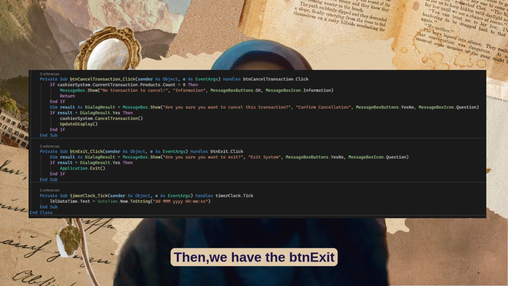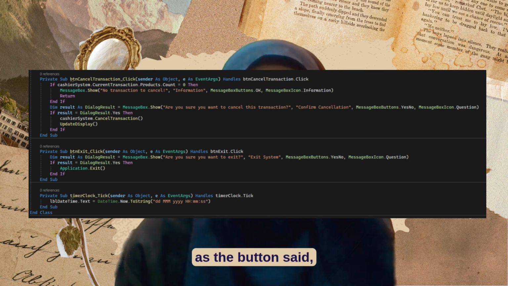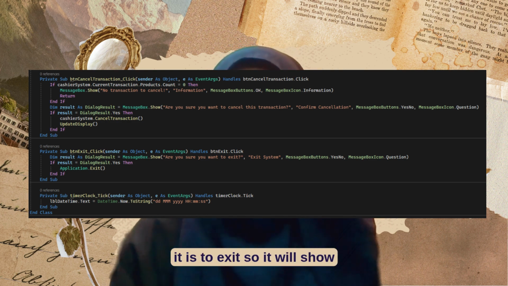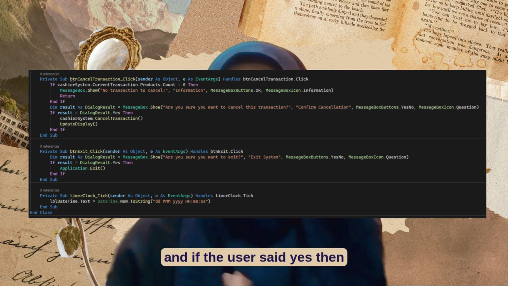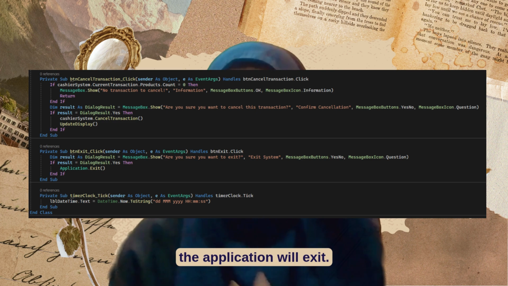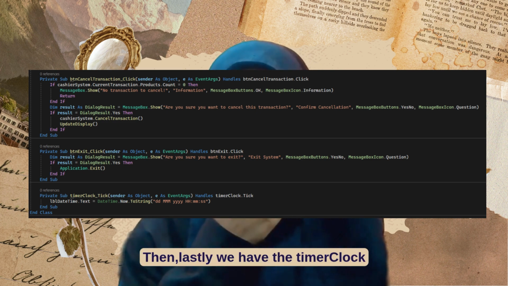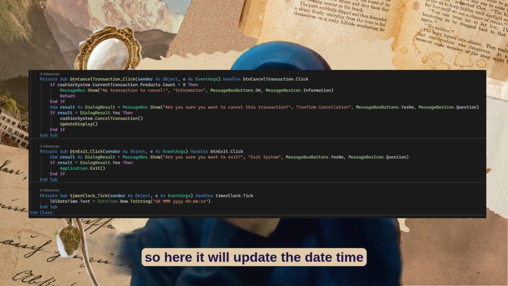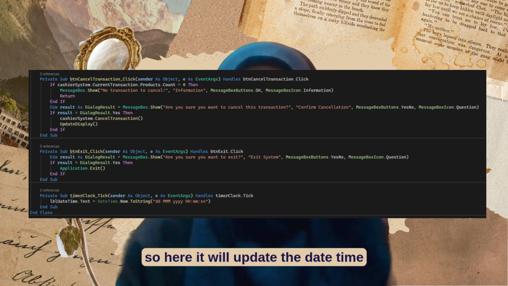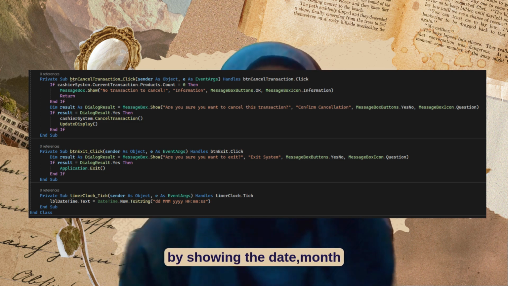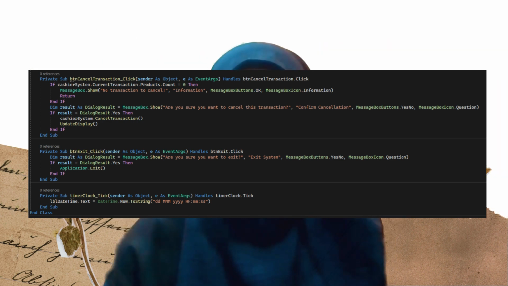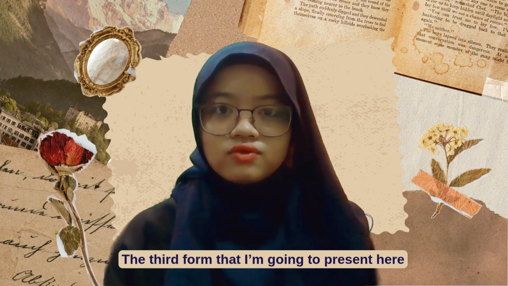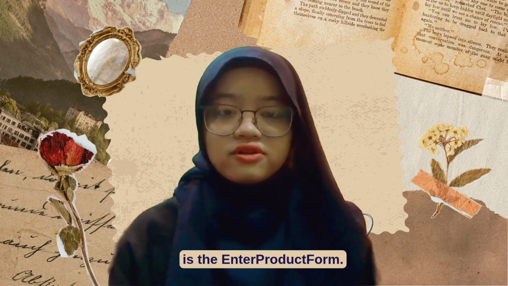Then we have the button exit. As the button says, it is to exit, so it will show the message box, are you sure you want to exit? And if the user says yes, then the application will exit. Then lastly we have the timer clock. Here it will update the date and time by showing the date, the month, the year, and also the time of the system.